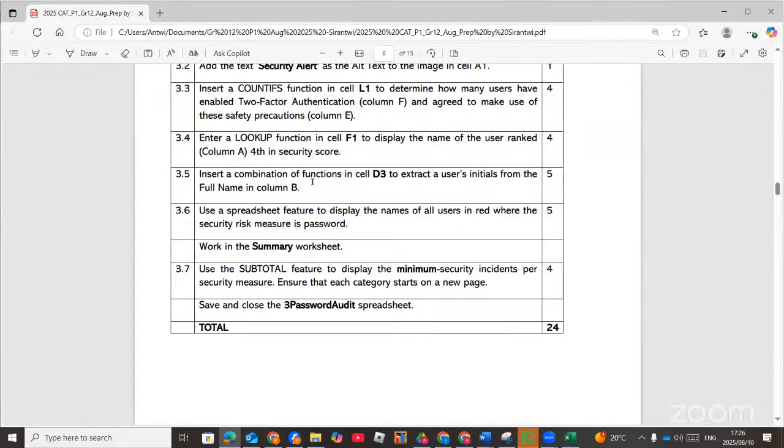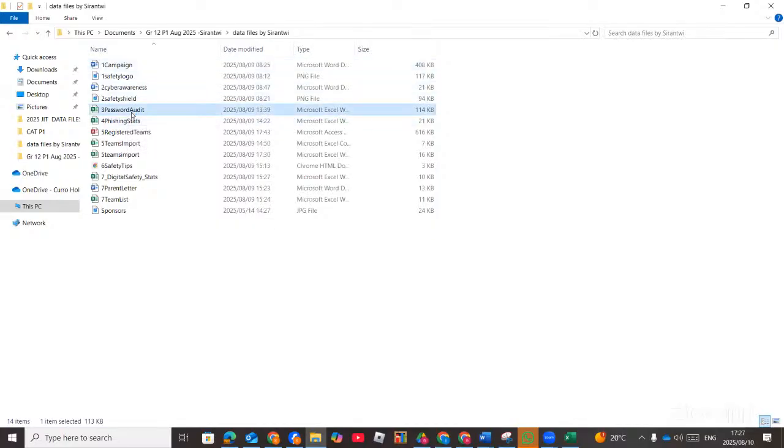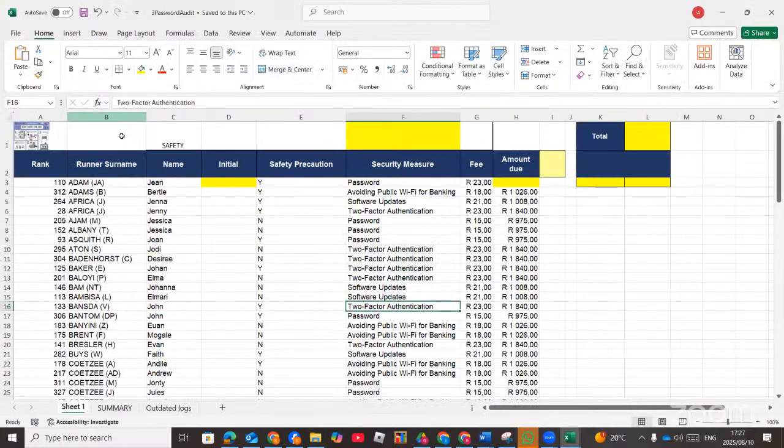And it says, insert a combination of functions in cell D3 to extract a user's initial from the full name in column B for 5 marks. Now let's take a look at that one. Password. Now, as you can see here, the initials are inside bracket. Now we want to use a function to extract the initials from this bracket.